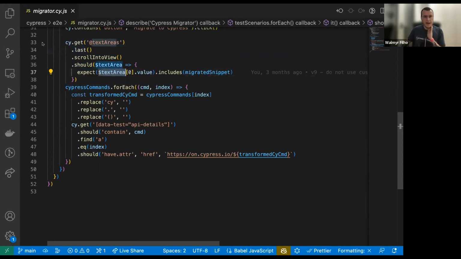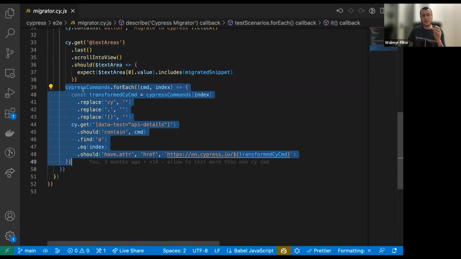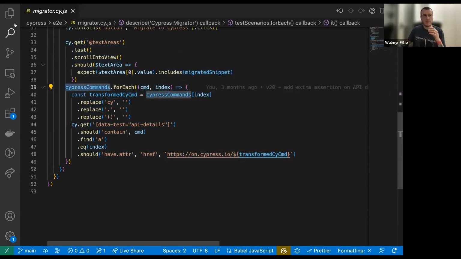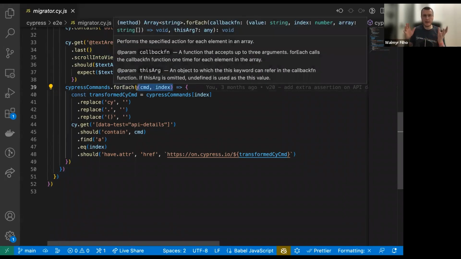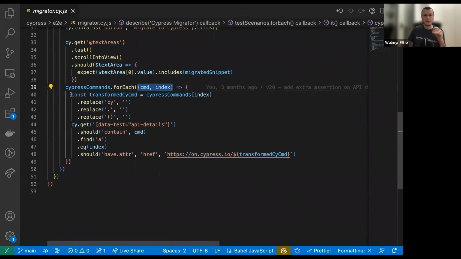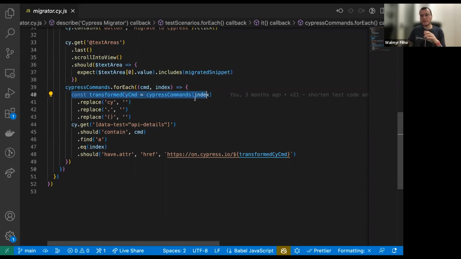Besides this verification here, I also iterate over each of the Cypress commands, which are in my fixtures. Because I need not only the command, but also the index, in my arrow function I have to wrap them into parentheses. I transform the Cypress command of that specific index, so in the first iteration, the one on index 0, in the second iteration, the one with index 1, and so on and so forth. I replace cy by an empty string, I replace dot by an empty string, and I replace parentheses by an empty string.